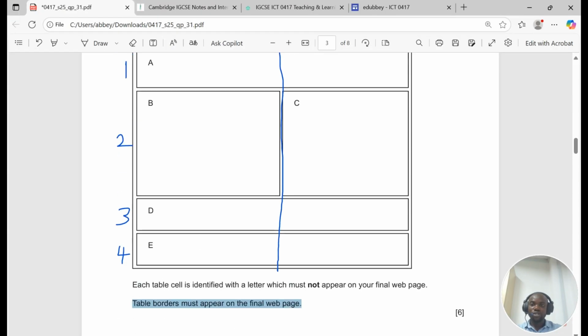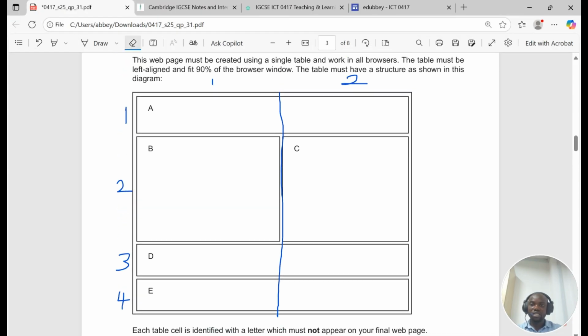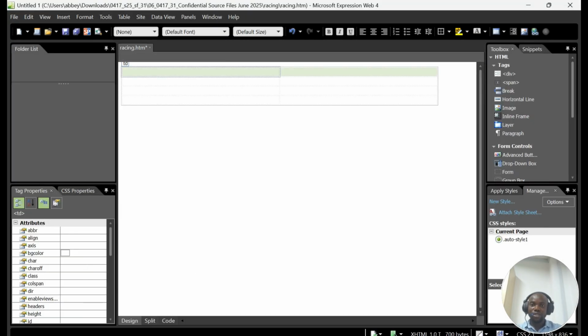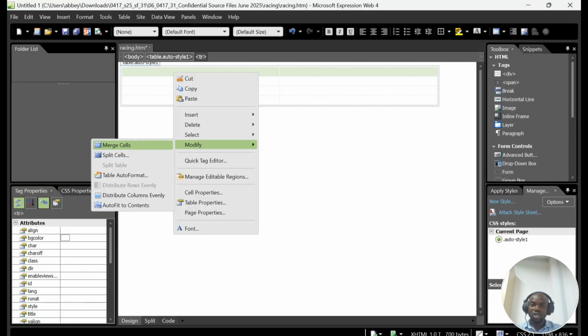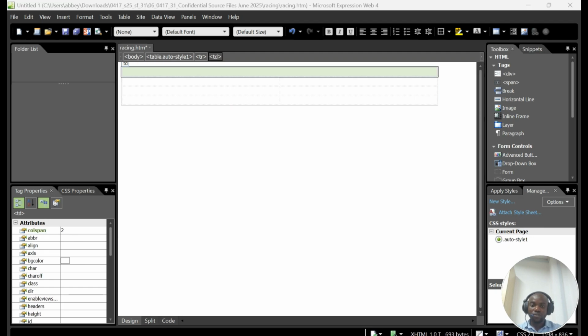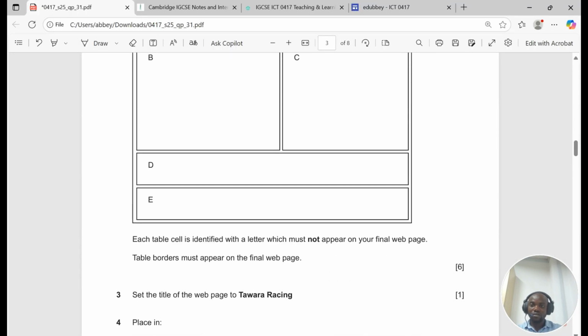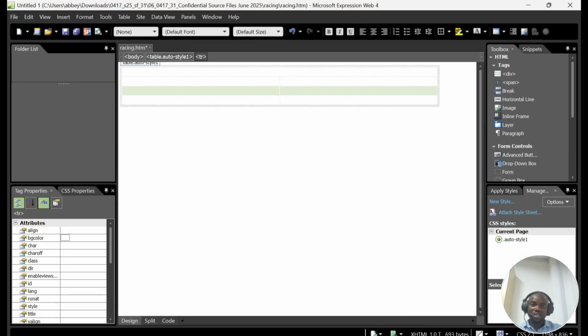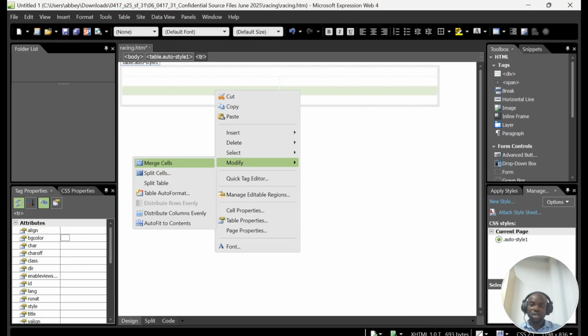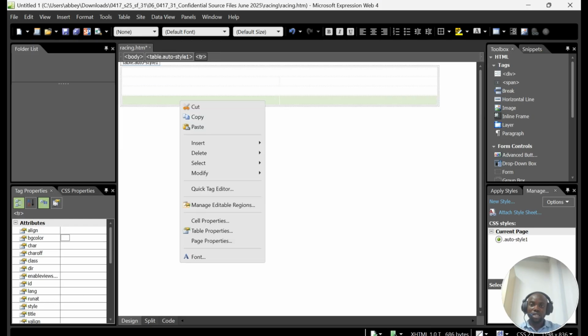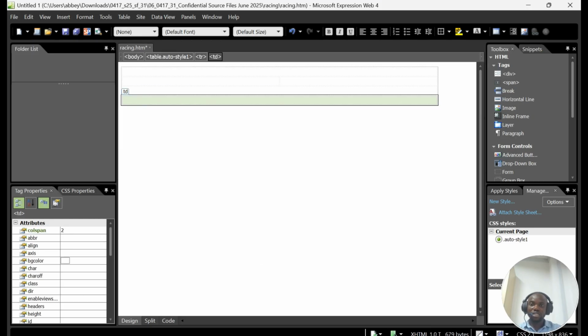Now, before we continue, if you notice, you will see that the first row is actually merged. So highlight everything in the first row, right click, modify, and merge. Also, if you notice, you will see that row D as well as row E, they are also merged. Highlight this, right click, modify, and merge. This one as well, right click, modify, and merge. This is how it works.